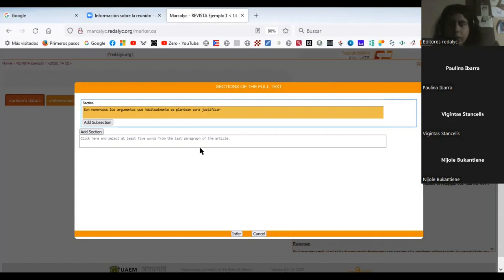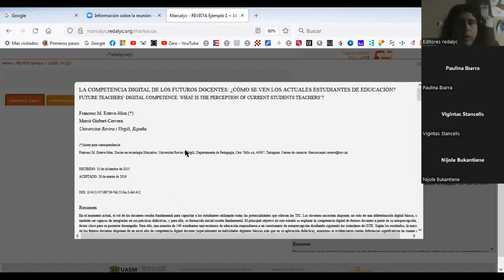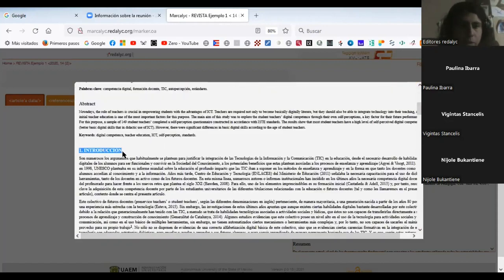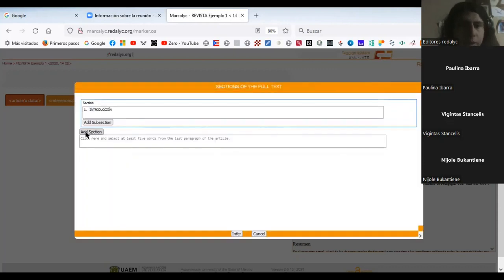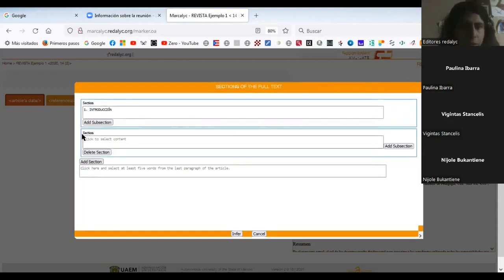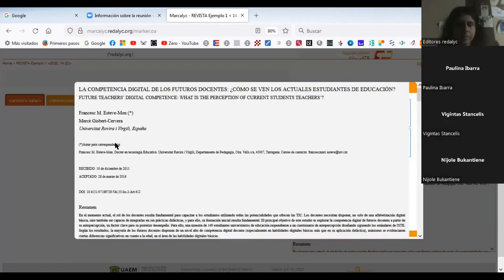So we are selecting the titles of the sections so Marcalyc can recognize the paragraphs of these sections. We will start with the introduction title, and then we are going to add a new section. In this new section, Marcalyc will show us this new box, and here we are going to select the next section.